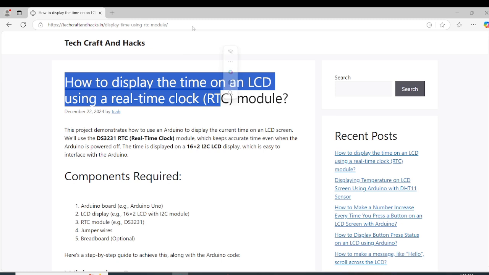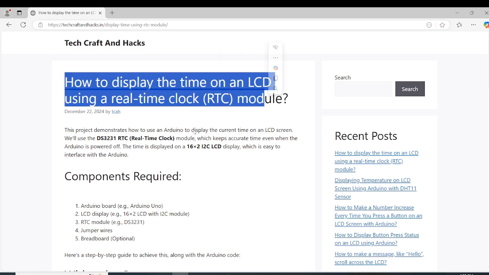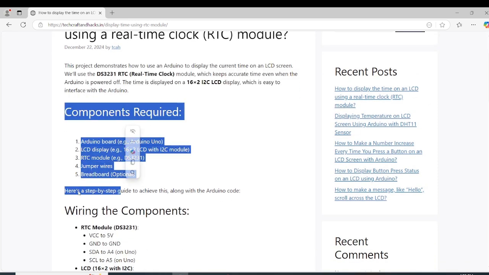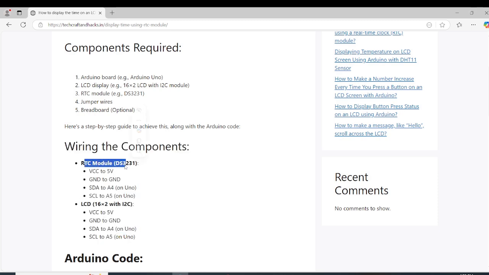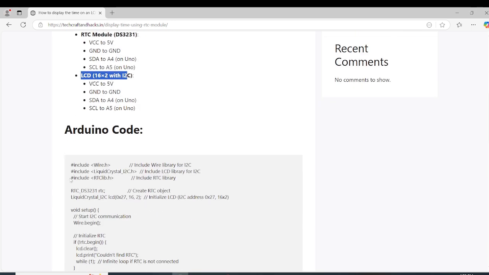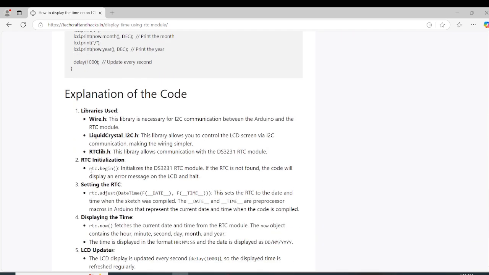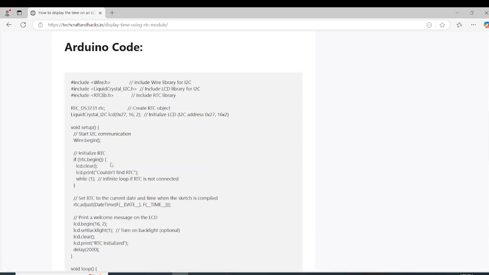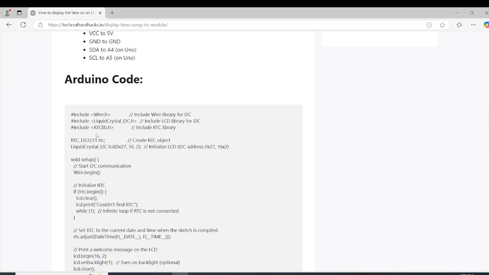To get the details about the project, you can visit this URL. And if you scroll down, you will see the project name and every single detail to build this project. The components you need, wiring connections, and if you scroll down, you will see Arduino code and the explanation of the code, like code breakdown. So everything is here. Go ahead and read the content, and now we will go ahead and wire the components and test.